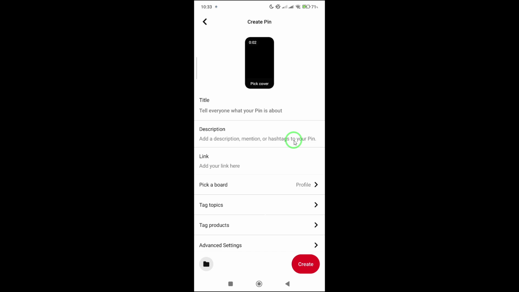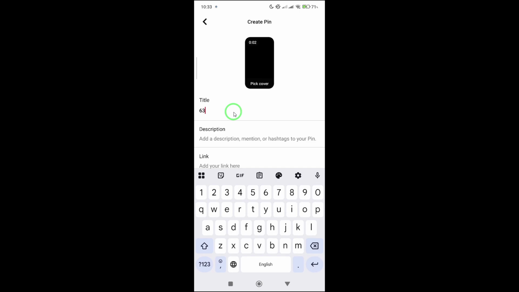Once your video is uploaded, you'll be asked to add some details, and this is where your pin becomes powerful. You can type in a title that grabs attention, write a description that explains what your video is about, and even include a link if you want to drive viewers to your website, blog, or shop. These details not only help people understand your video, but they also help it show up when people search for related ideas. When you've finished filling in those details, tap Next.